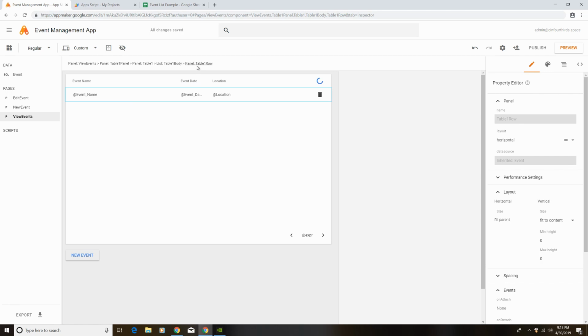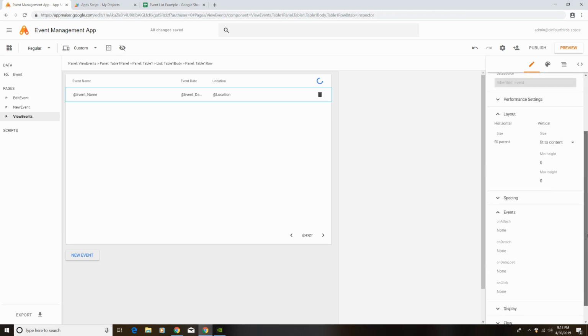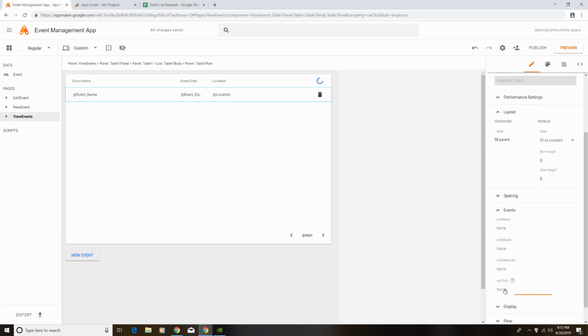To do that, ensure you have the row selected. You can see it from the blue box or from the top where it says row. And I'm going to use the same property, the onClick under events, and I'm going to go navigate to page, edit event.